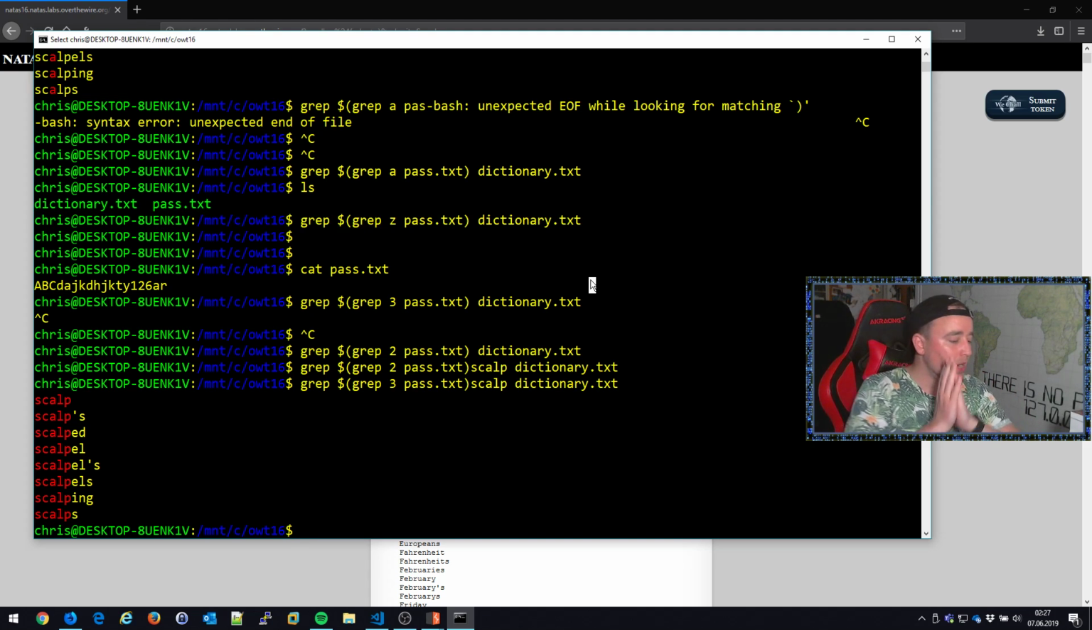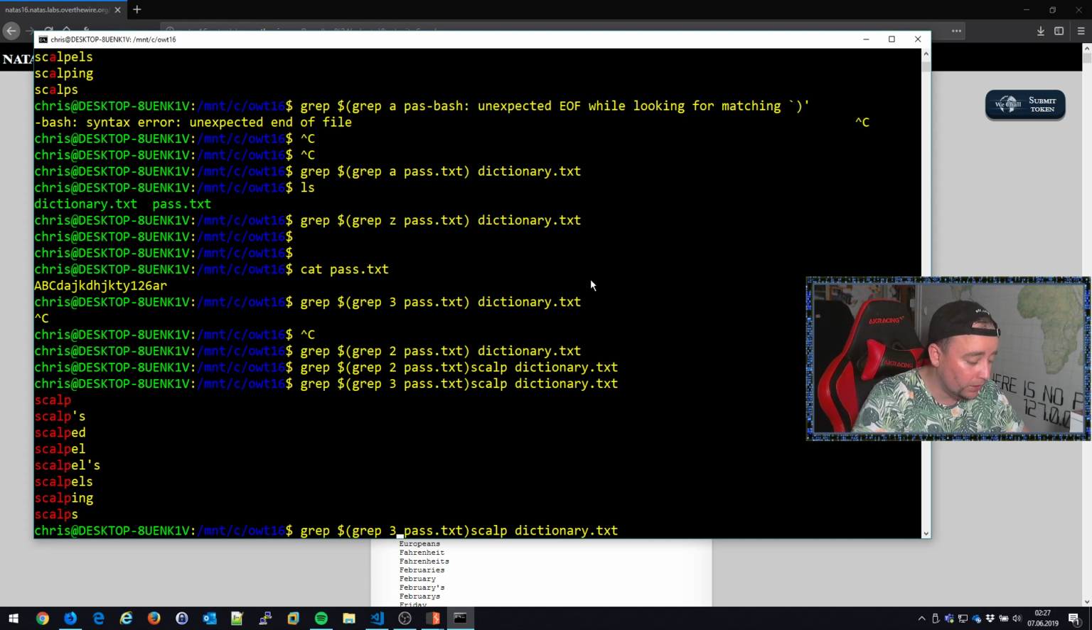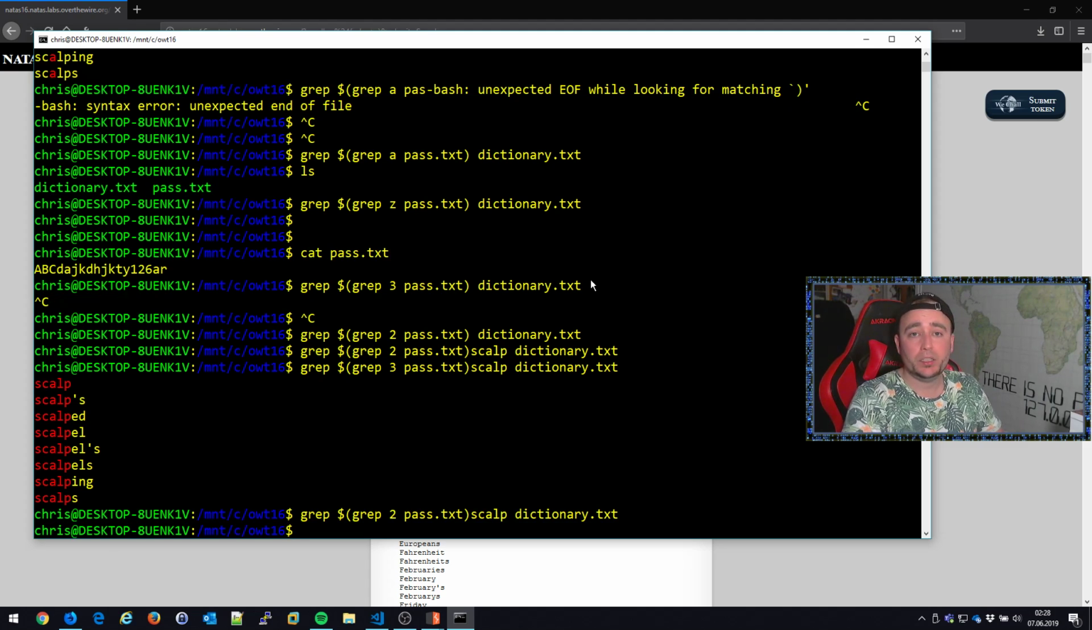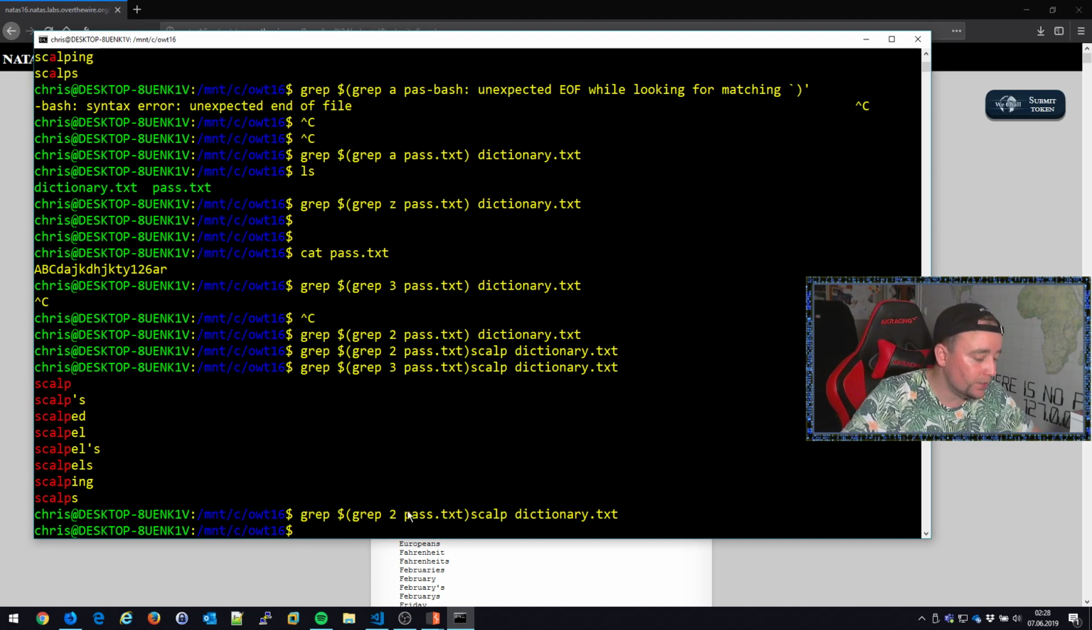So whenever we have something that does not exist inside of pass.txt, like the number 3 here, we get the output of scalp. But once we have something, it just returns nothing. That's a Boolean true false. Something existed versus something that did not exist. And I'm pretty sure we can expand on this. So let's take a look first.